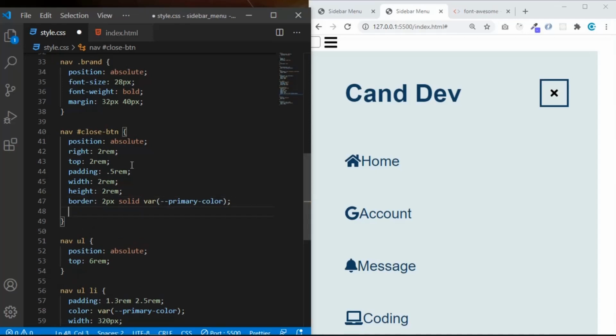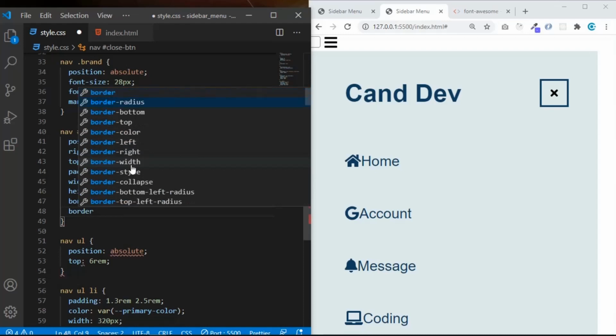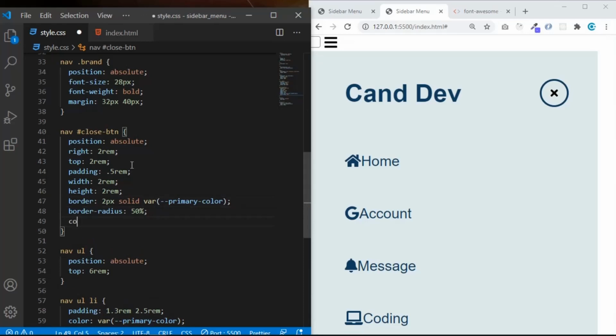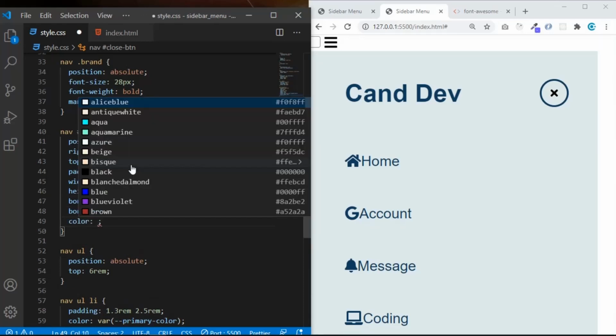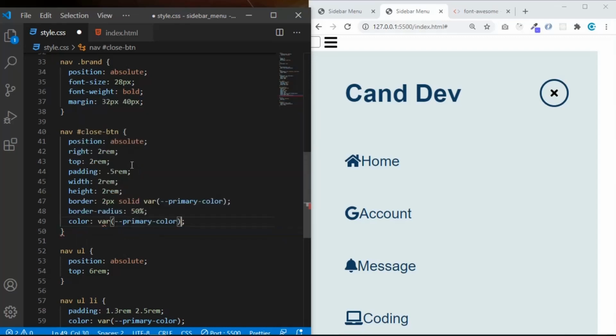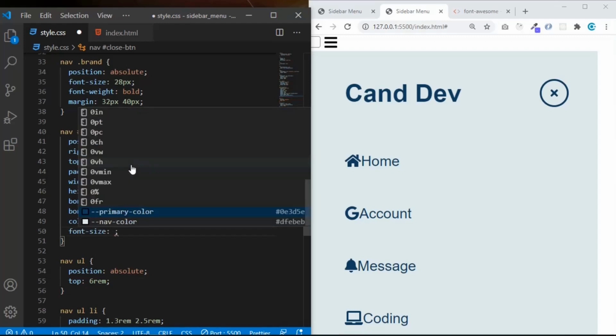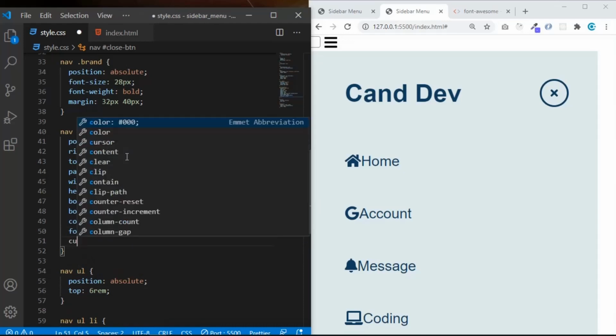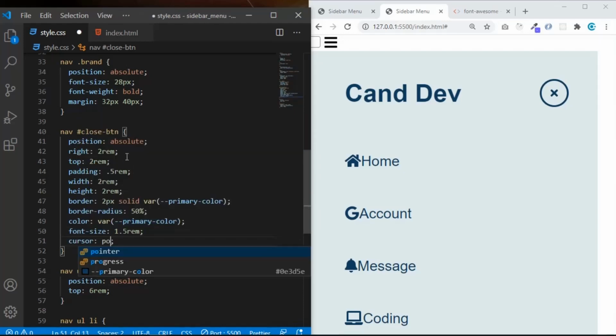And I want to make that a circle, so I can do border radius 50% like that. And let's change the color, which is the X right there, into primary color. So we can do like so. And let's change the font size into 1.5 rem, I think. And let's do the cursor into pointer.